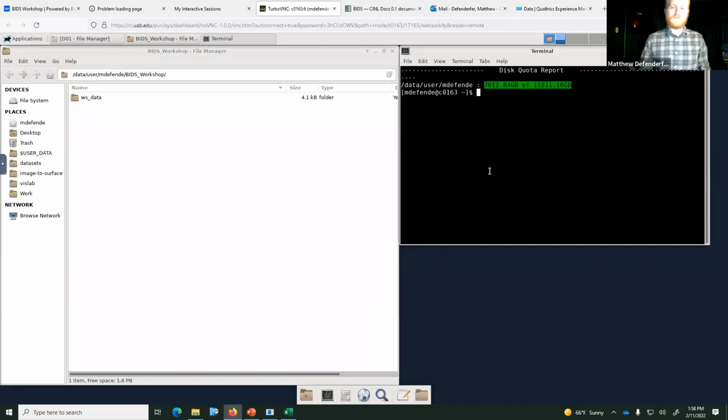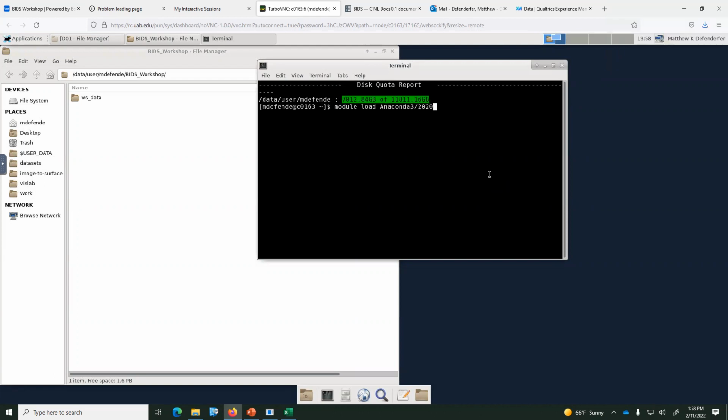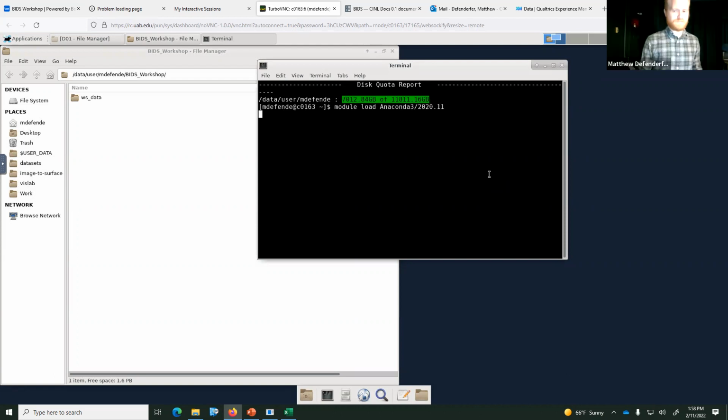So in the terminal, for people who have already set up their environment and are using HeuDiConv, all you need to do, for people who are doing this on their own personal machines, you do not need to do this step because you should have access to Anaconda automatically. But for people on HeuDiConv, what you're going to need to do is use this module load command to load Anaconda 3 and give it the specific version of 2020.11. That's going to load a more recent version of Anaconda.